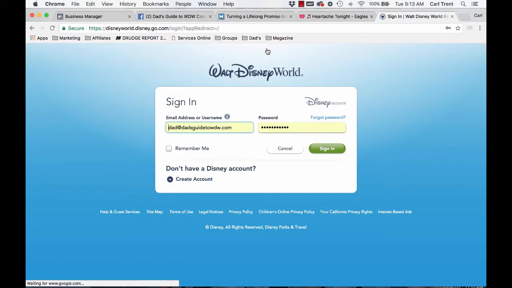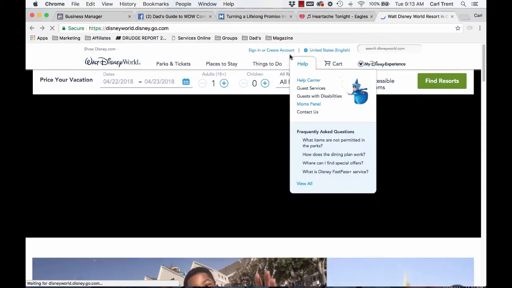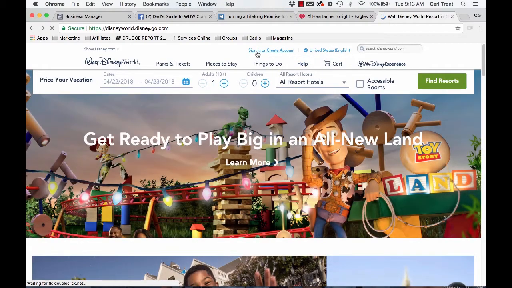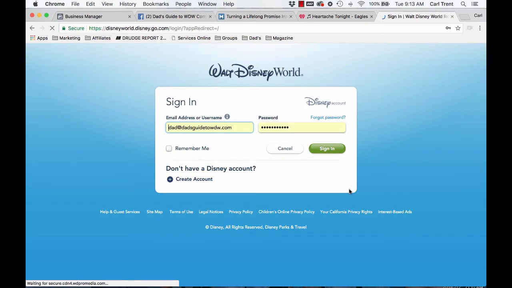So here we go. We're going to sign in. This is the first thing you do. Well, let's just go back and show you up here at the top of the Walt Disney World page. There's a sign in or create an account, and we are going to sign in. All right, so here we go. Signing in, and up it comes.